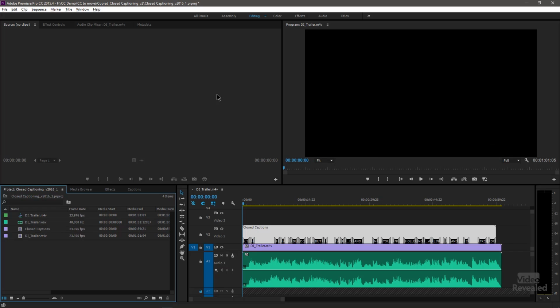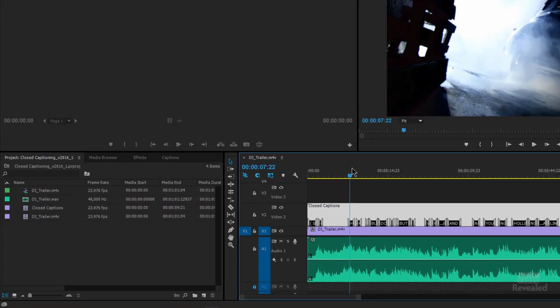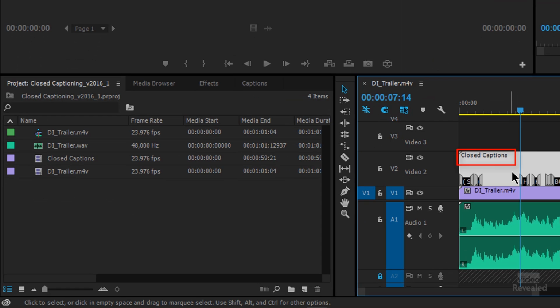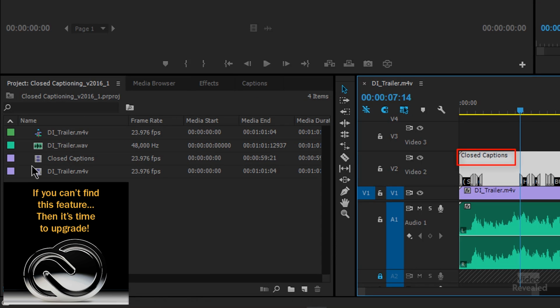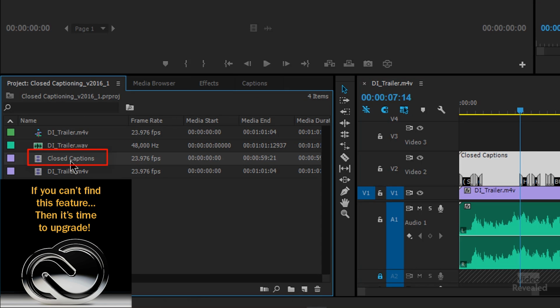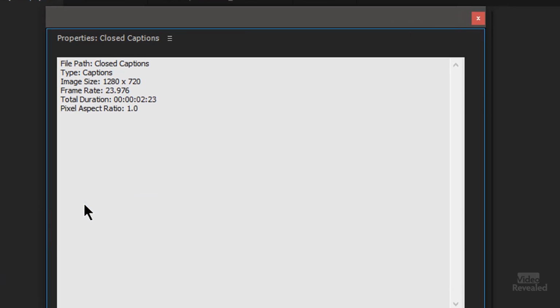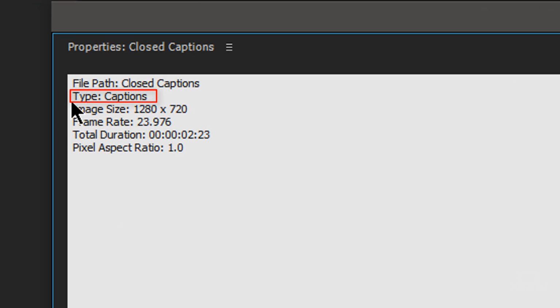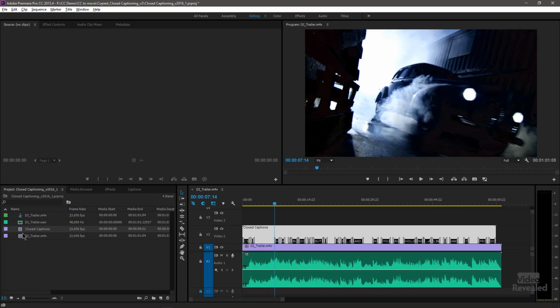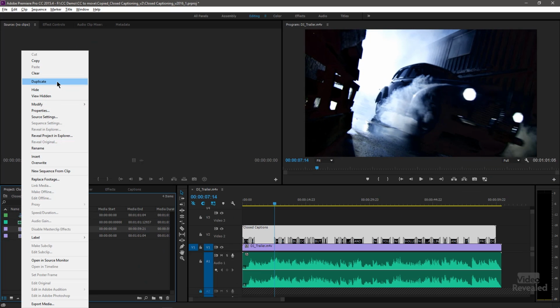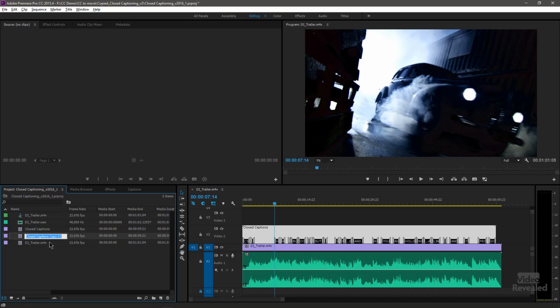Ready? Let's go. Okay, so you'll notice over on the right-hand side, I've got a closed caption file that I brought in. It looks like a video file. There's really not a lot of difference. But if you right-click and choose Properties, you'll see that the file type is, in fact, a captions file. Okay? I'm going to right-click and duplicate it and name this Open Captions.